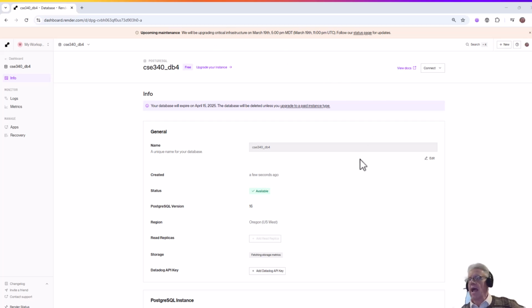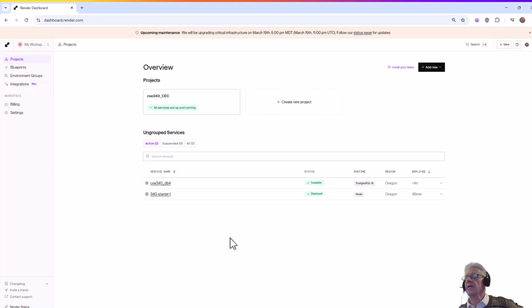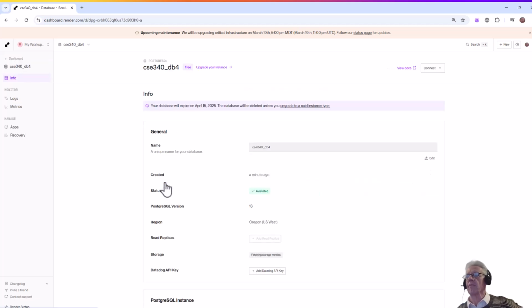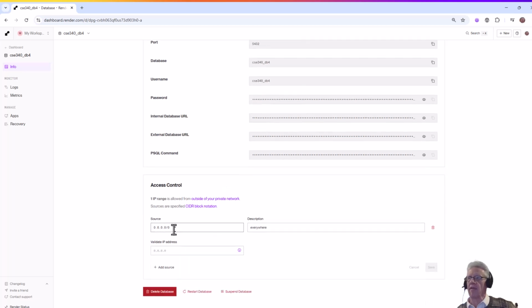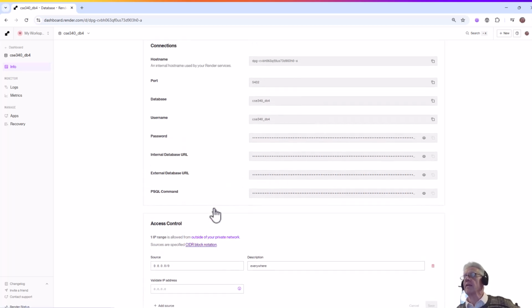Okay, we are now back. We see that the database status is available. Come back to the home screen here, and we see the CSE340 database. Very good. We will select that, and if we come down here, we have all the information. First, we see that the source is all zeros, as it should be. Then we'll come up here. We need to get that external database URL. I'm not sure why this is, but I have to view it, then I can unview it before I'm able to copy that external database URL. We'll remember that it is CSE340_DB4.